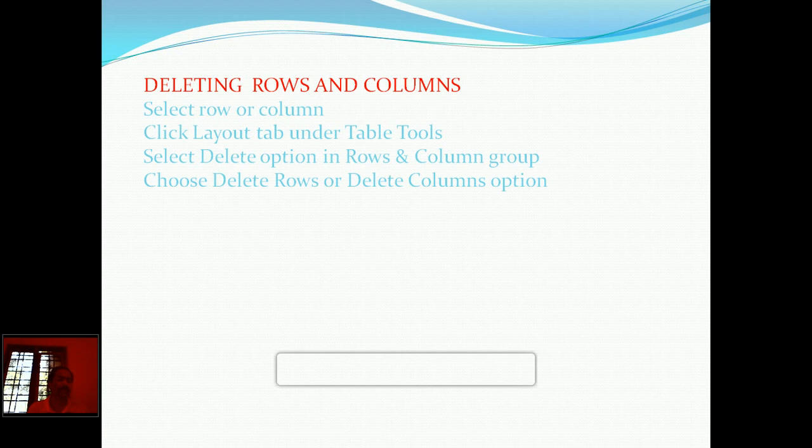If you want to delete the row, you click on delete rows. If you want to delete a column, then select the option delete columns. First of all, we have to select the column or row which you want to delete.